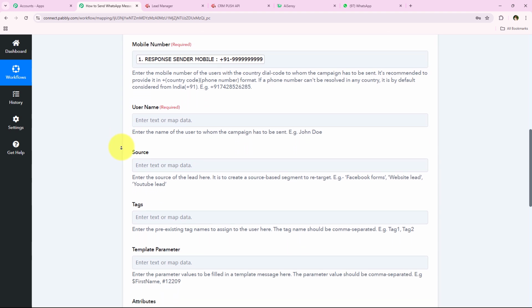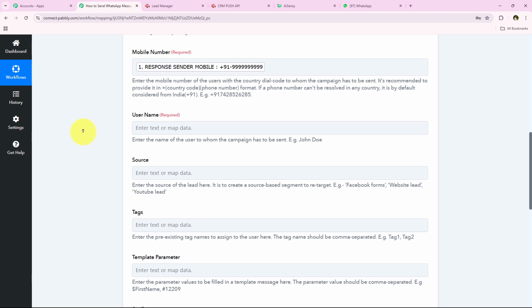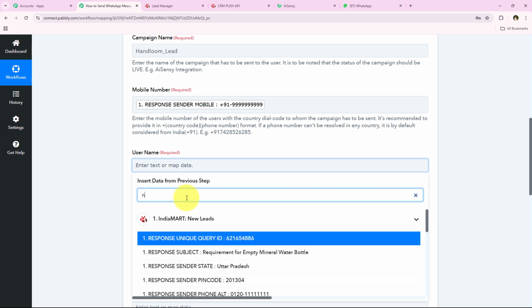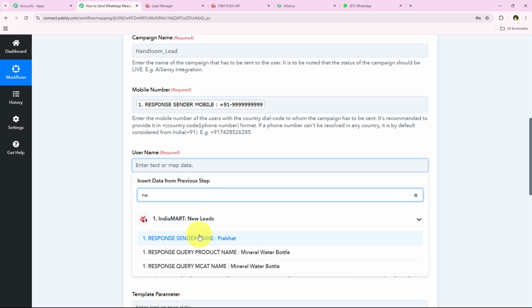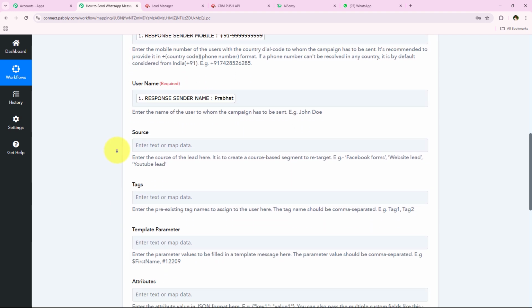Over here it is asking me for the username. It is saying enter the name of the user to whom the campaign has to be sent. So here we are going to enter the lead name, because I'm going to send the campaign to that lead only. Once again, we're going to map the lead name right over here. I'm just going to look for name in the previous response, and as you can see, Prabhat, so we're going to map it. And after mapping this, we are going to move on forward. It is asking me for the source and tags. As you can see, both of these are not required fields.